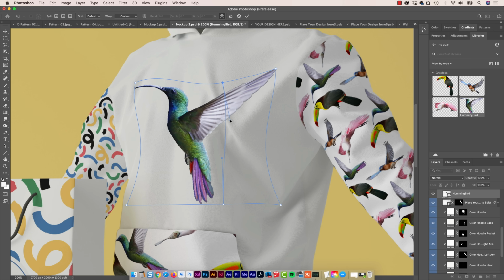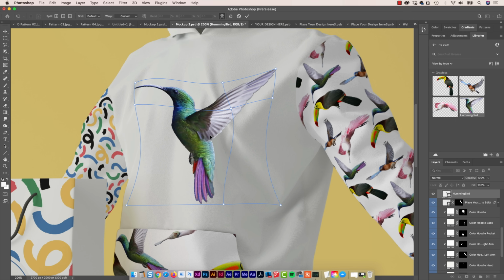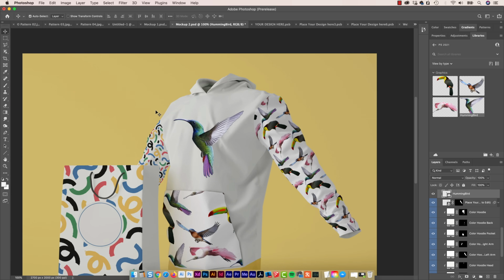You can start matching the fabric, and you can add all these extra grid points as you need them, to try and warp things to make it feel like it's going around the fabric. All right, I lose points for that one, because it's a terrible warp. I hope you got the idea of what I was trying to do.